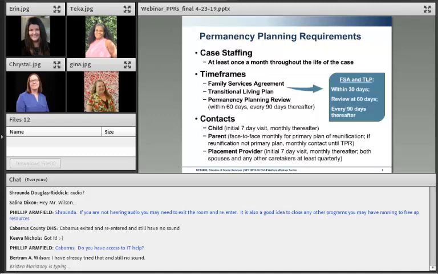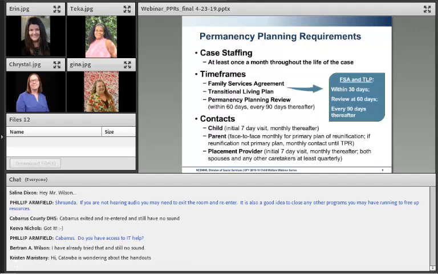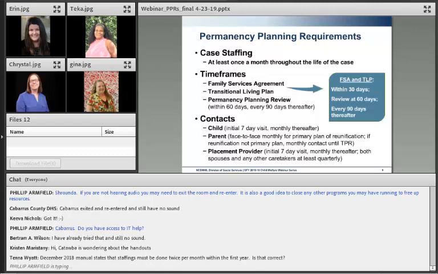Initial contact with the parents must occur within 7 days as well. Again, this is not a change from current or our original policy. This contact is usually done at the first parent-child visitation, which also must occur within 7 days. And then we have monthly face-to-face contact with the parents when the primary plan is reunification. In addition, if the parent is residing in a home in which the child can be returned to, 3 out of 6 of those face-to-face contacts must take place in that home.